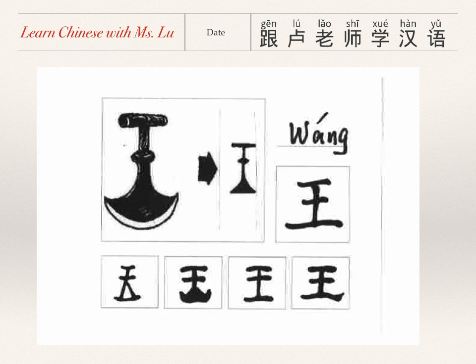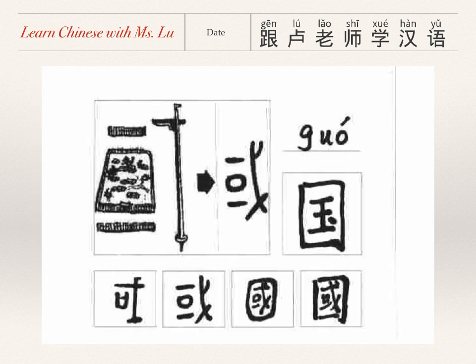Now let's take a look at the next illustration. The last one is Guo. This is a very interesting one, okay? On the upper left side, you see the big box. On the left side, you see a picture with a rectangle in the middle. That is the city.